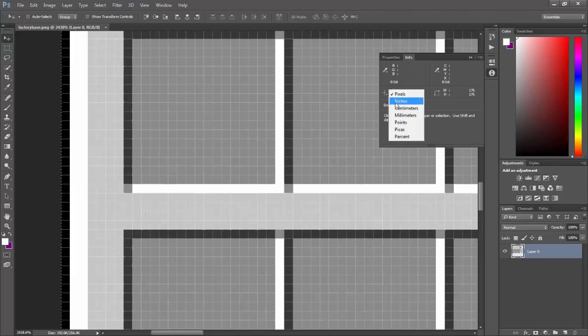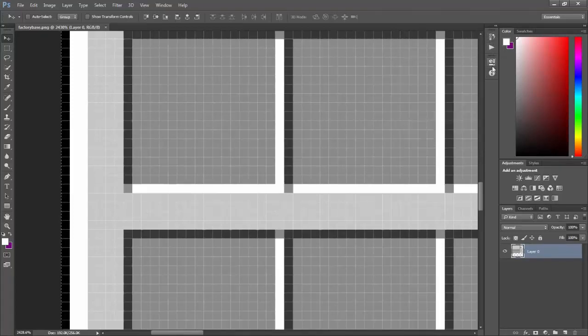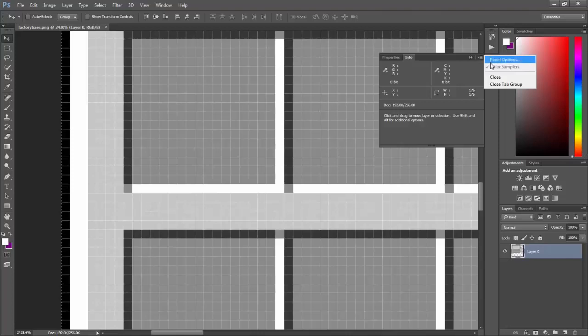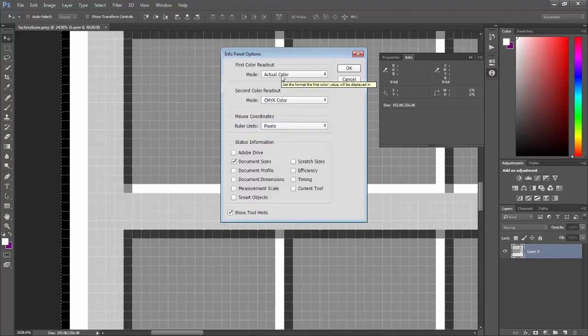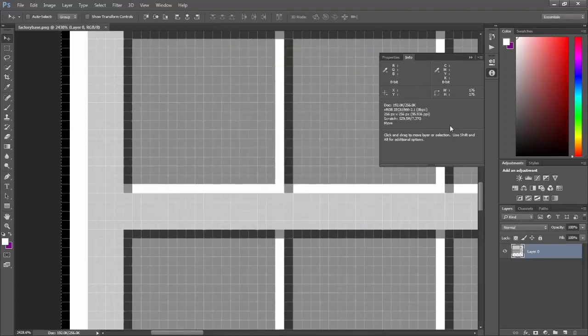Come on. Because? No. Percent? Of course no. Pixels. So there's no way around it it seems, or is there? Come on. Or is there a way around? Panel options. First color, actual color, pixels. Document dimensions. Current tool. Whatever. We'll get more info. Just that. So there's no way around it it seems.